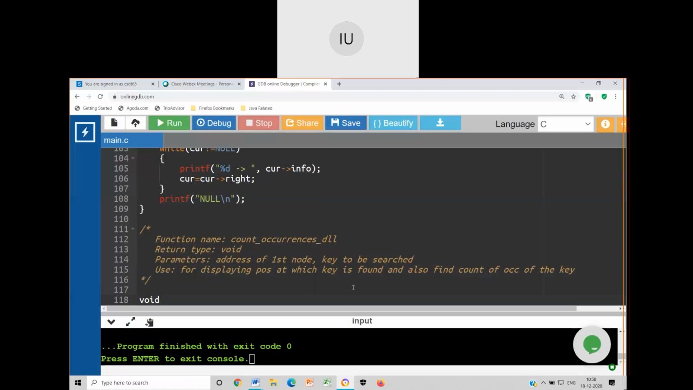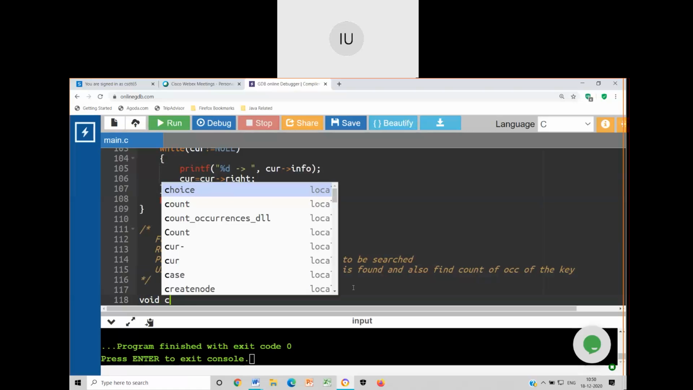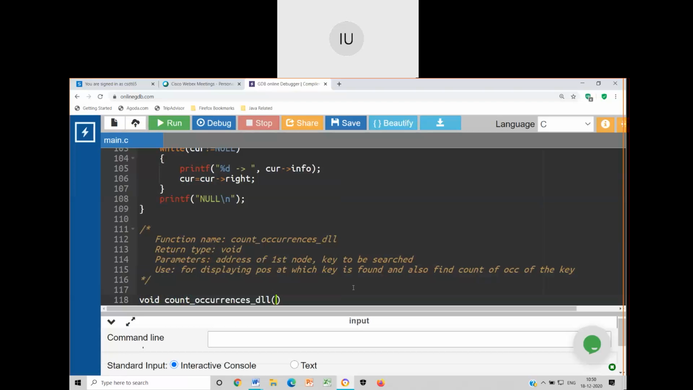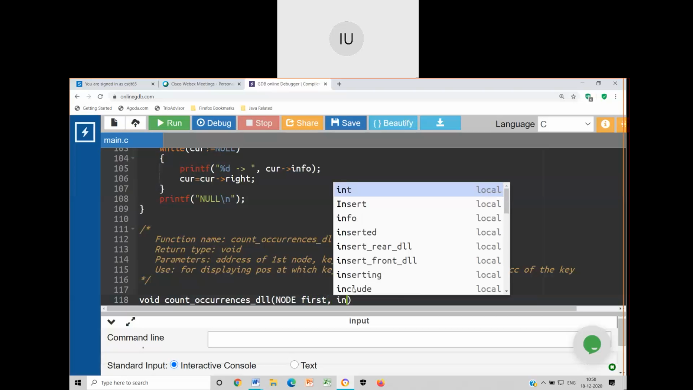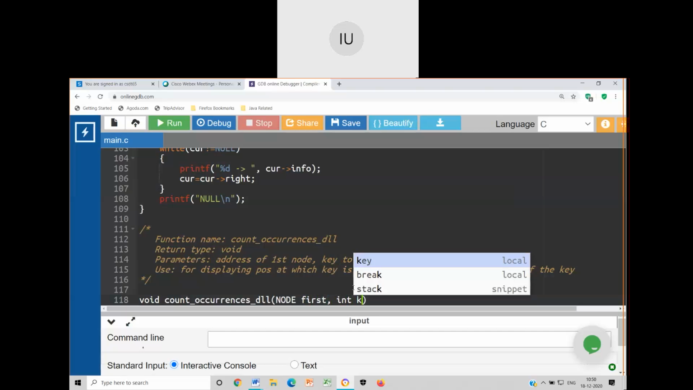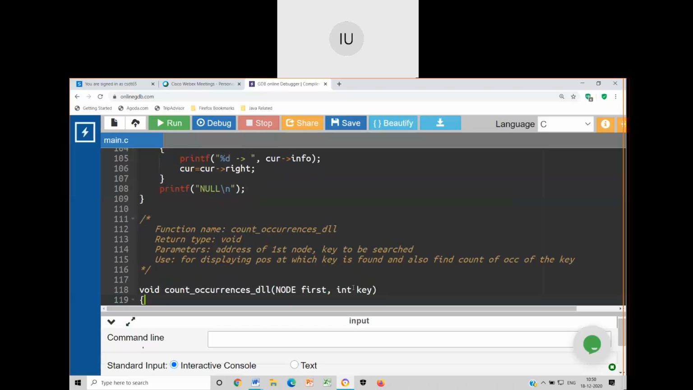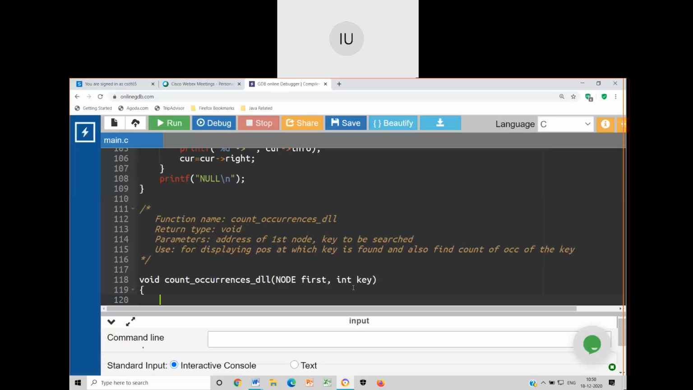Void, and I may call upon any one of you to tell me what I should write here. Void count underscore occurrences underscore DLL of node first. Why first? First is required to have the searching begin at the first element. Then int key. Let me take the same variable, it doesn't matter. Right now I have only two parameters here. Now what do I need to do? Can anybody suggest what I should write at this point?